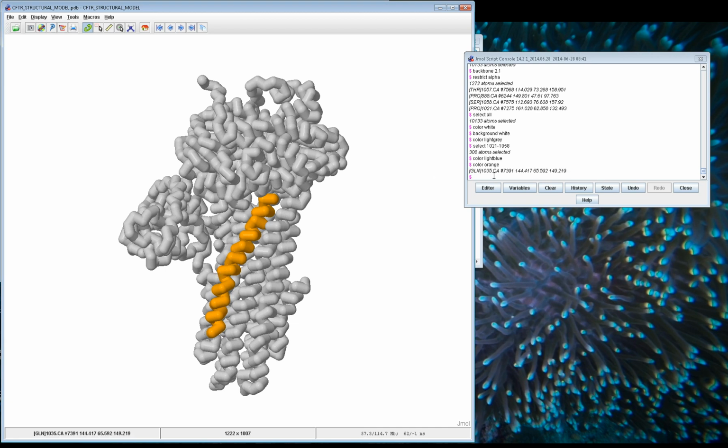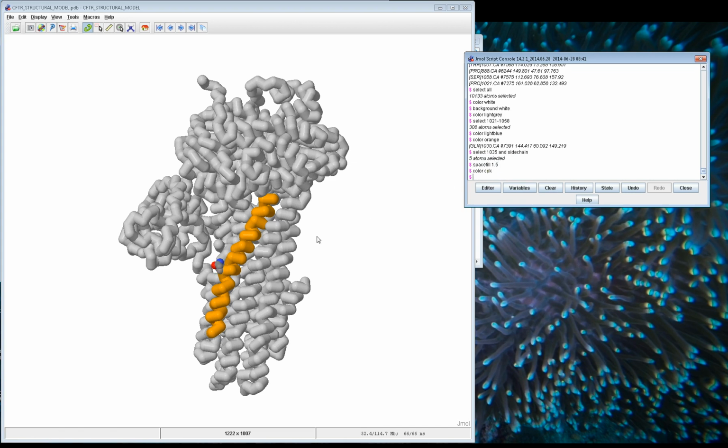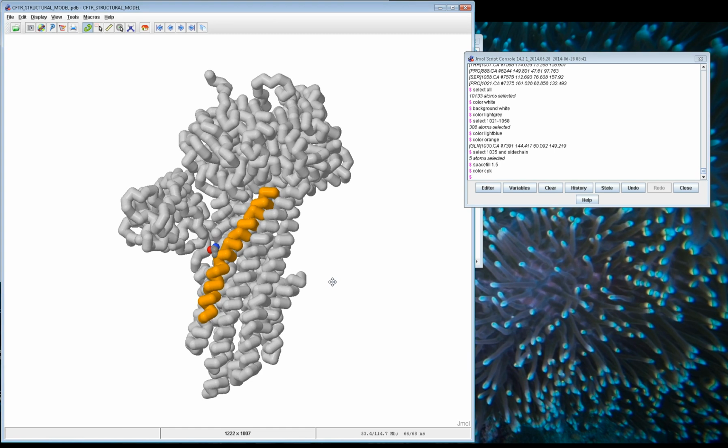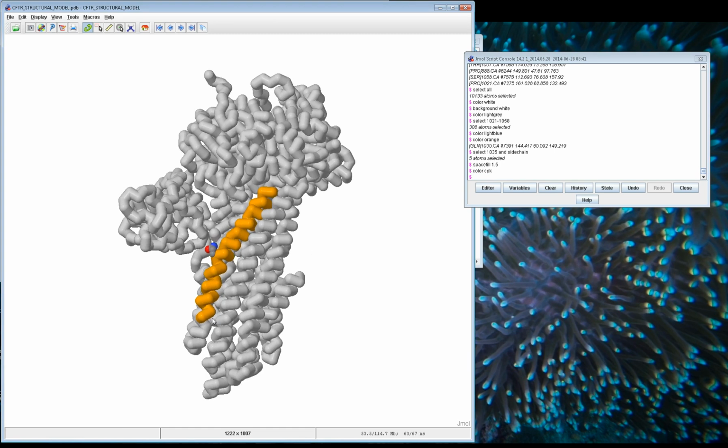So I'm just making up a mutation. I have not verified this. This is just for example's sake. So if I select 1035 and sidechain and do a space fill and color it CPK, so this may be what I print, what's here in orange.